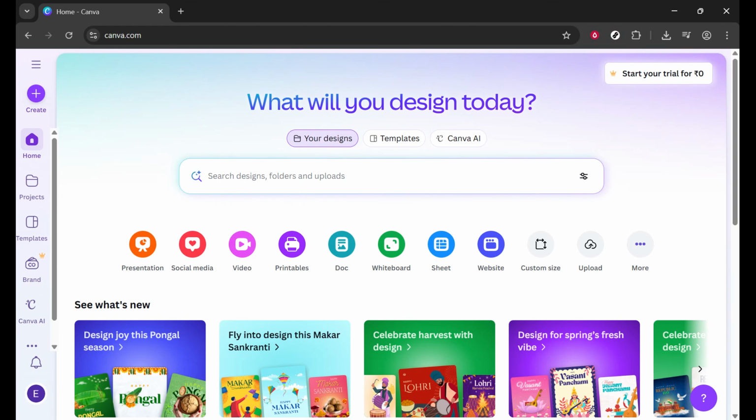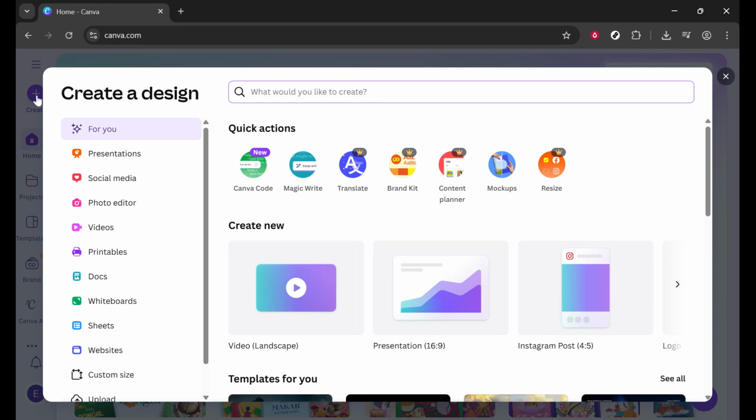All right, let's jump right in. First, open your browser and go to canva.com. Log into your Canva account if you're not already signed in. Once you're on the Canva home screen, you have two options. You can either click on Create to start a brand new design, or you can open an existing project that you're already working on. For this demonstration, we'll create a new project so you can follow along step by step.